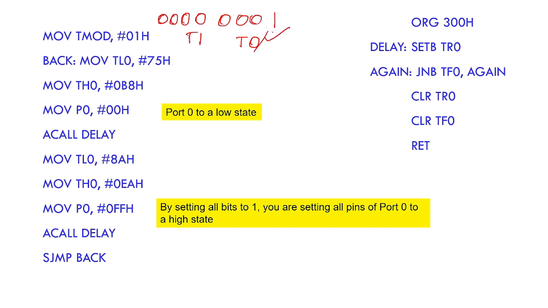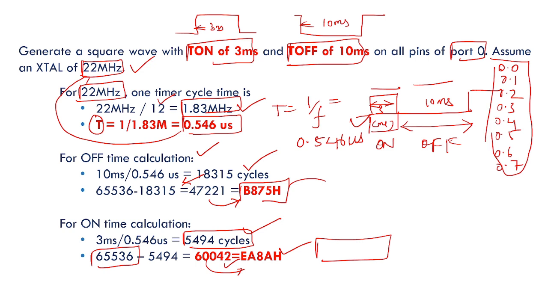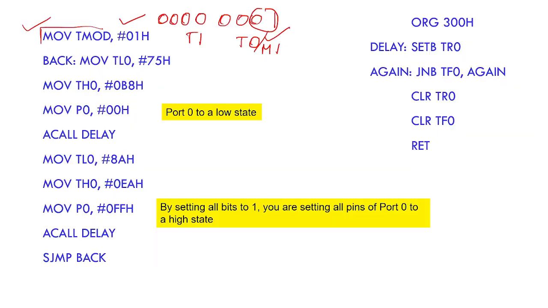Which mode are you going to work? Mode 1, because 01 specifies mode 1. So this program we have written for timer 0 mode 1. This is the first instruction we have written. I hope you understand. In the second instruction, I am loading the value. Which value am I loading? You can see here 75 B8, that is the off time calculation. First I am loading the register value of off time.